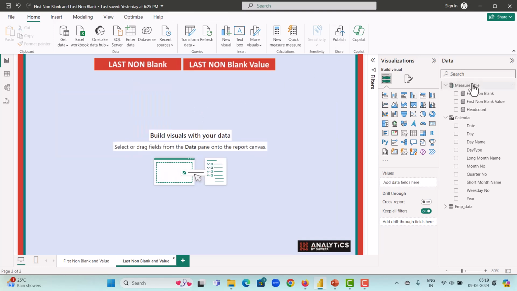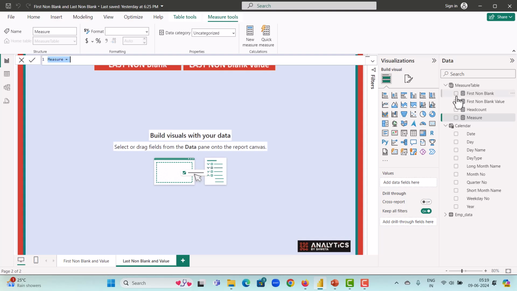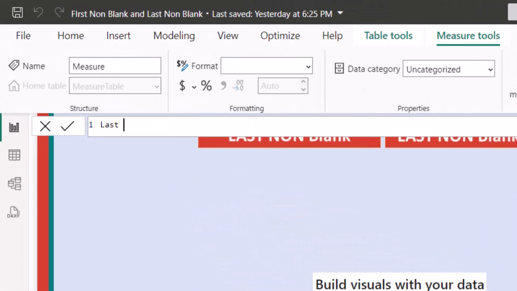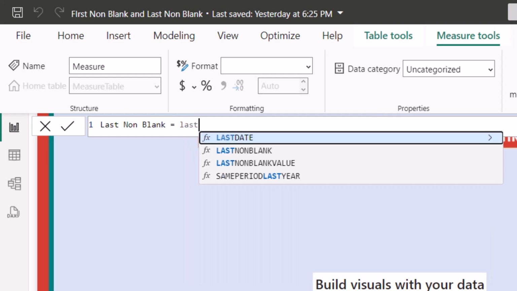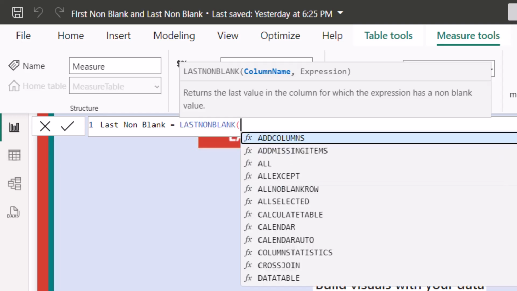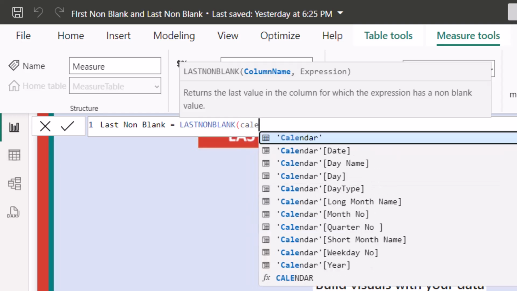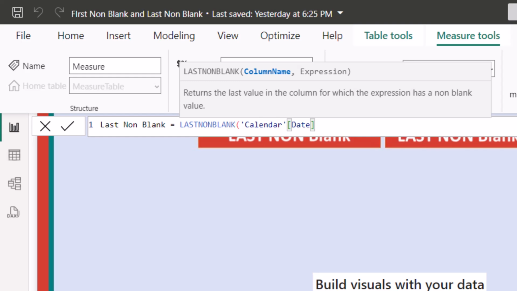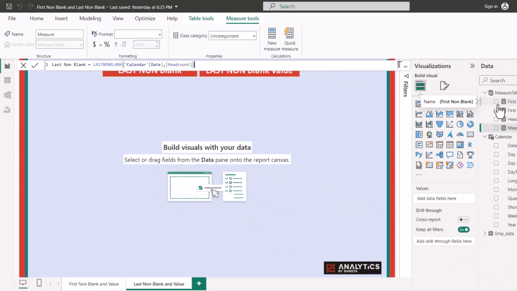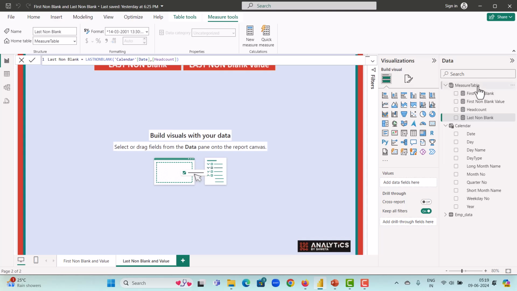Let us create a new measure. Let us name it last non-blank. And we would be using the LASTNONBLANK function. We would be giving the calendar date, and once again we would be giving the head count. Let us approve this measure.